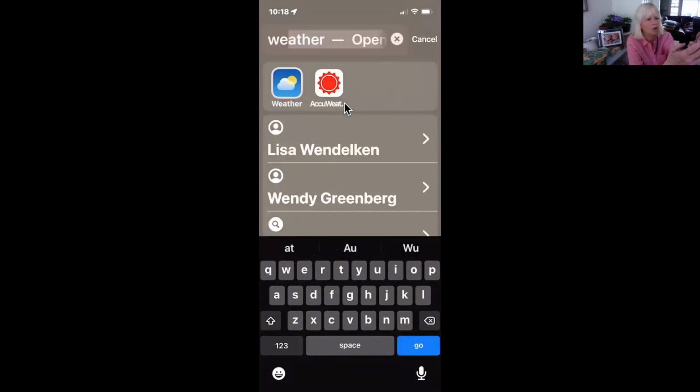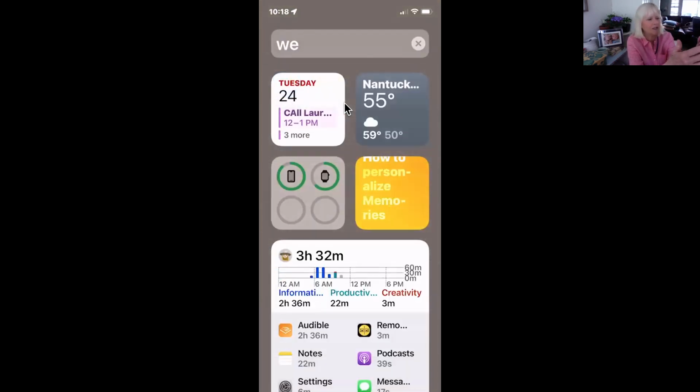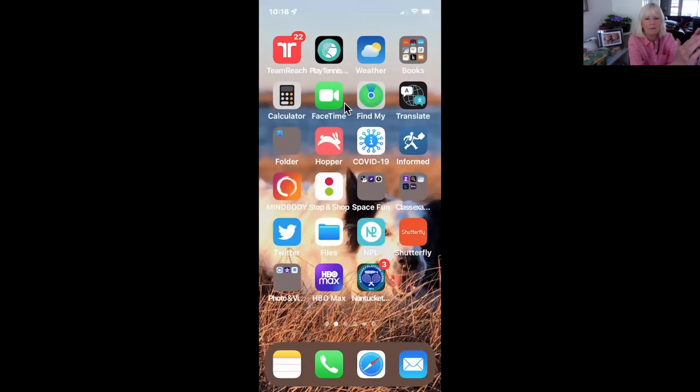And you can also do search. I'm going to get out of here. And here are all my apps. You can see I have created these folders. So this is a folder called Space Fun.